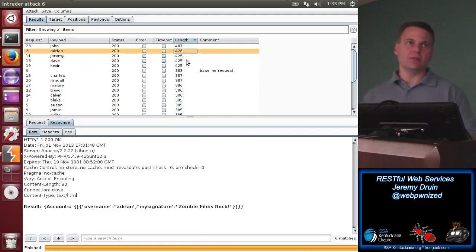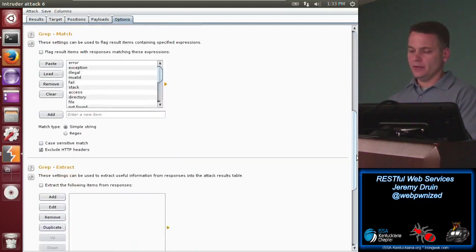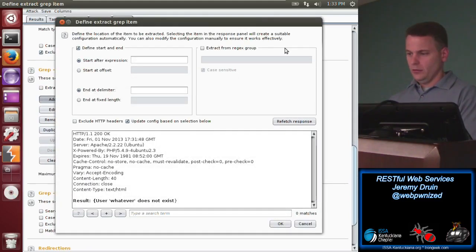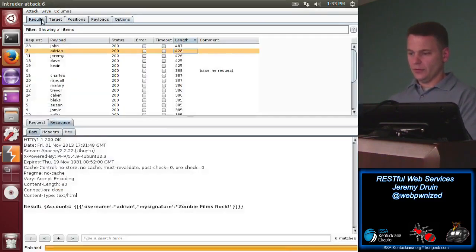Typically in a real test, it's not going to be a good idea to try to do things manually. Over in the options, if you're looking for patterns, if we go down to the grep area here, we can bring up one of the responses. And let's do this. Let's go back to results.